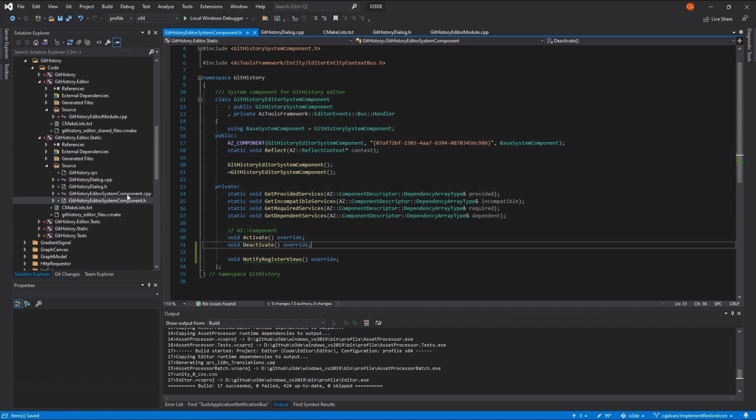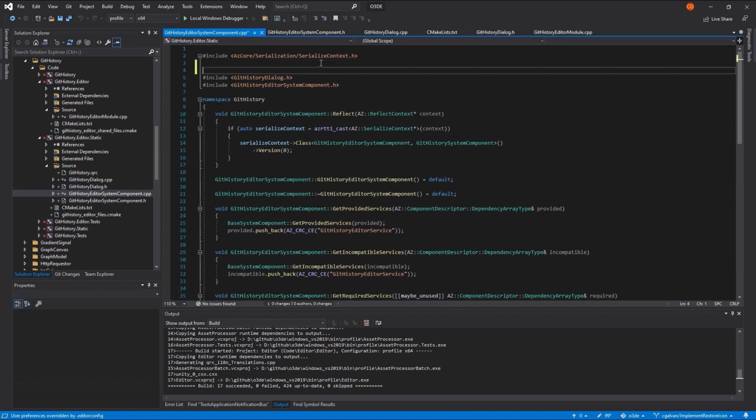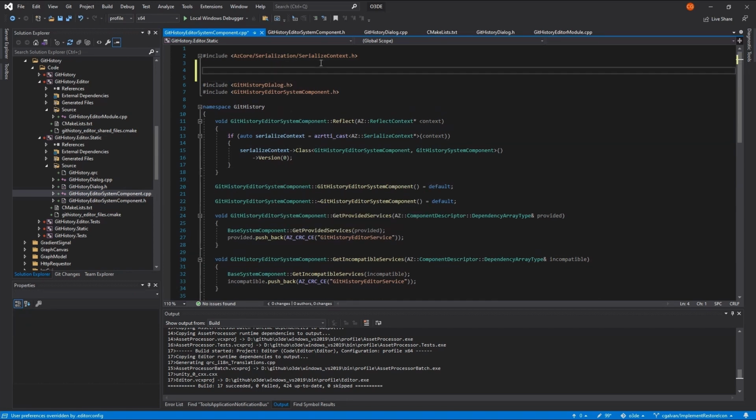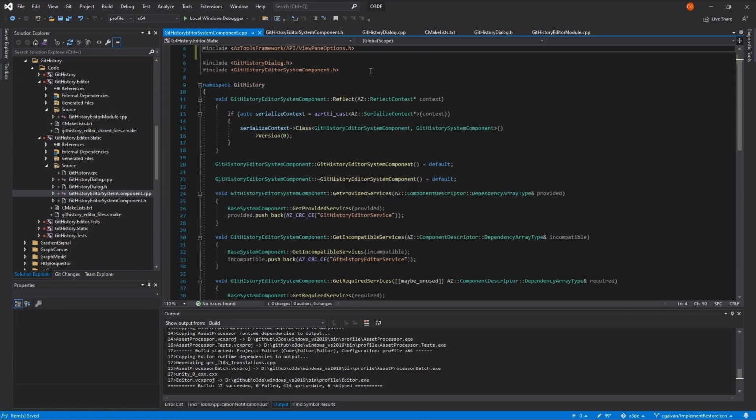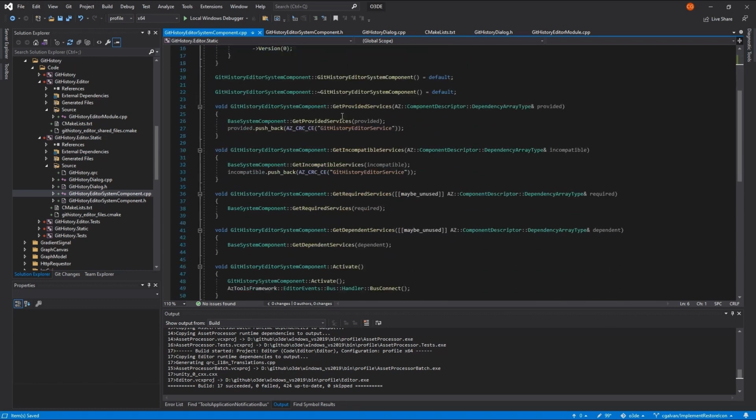So lastly, we'll go into the editor system component CPP itself. We need to add one include at the top for some view pane options for our custom tool view pane. So we're going to say include AZ Tools Framework API view pane options. And we'll see what this does in a moment. Everything else in this file is good as is from the template. And we're also going to include our Git History dialog that we added before.